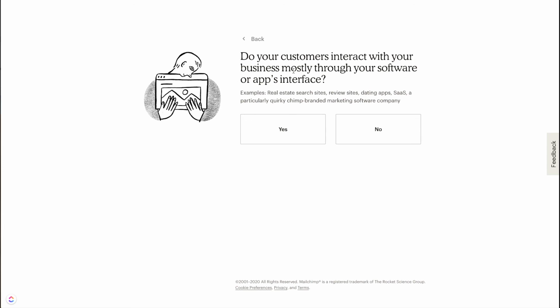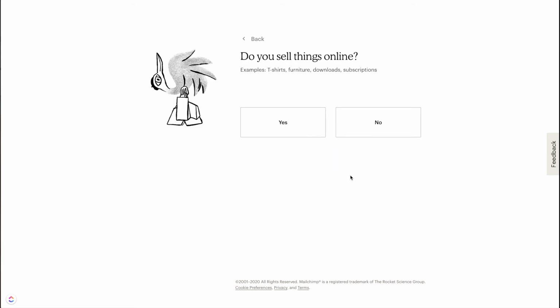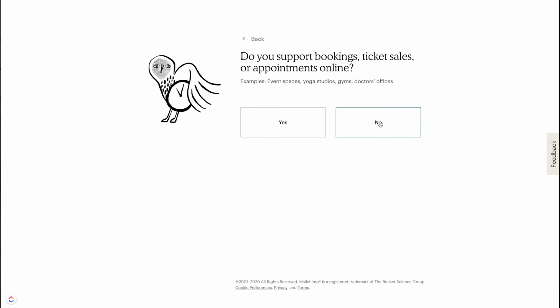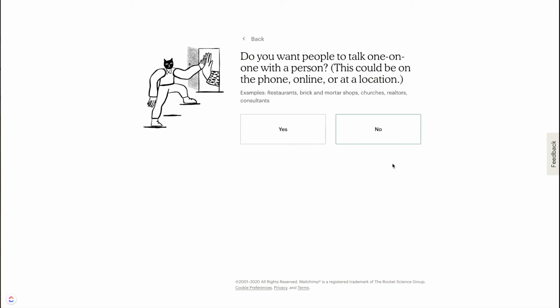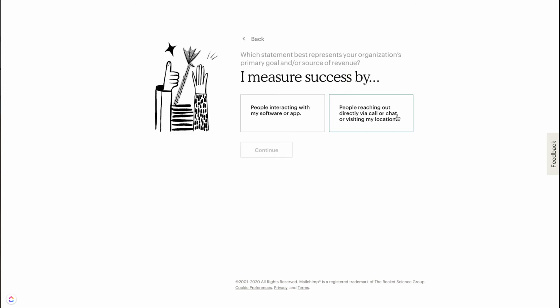You're going to say your software or app's interface. Real estate search sites, yes. Do you sell things online? No, you do not. Do you support bookings? I'm going to say no. Do you want people to talk one-on-one with a person? Yes. It even says realtors in there. You measure success by people reaching out directly, a call or chat, exactly. And then we're going to go ahead and continue.